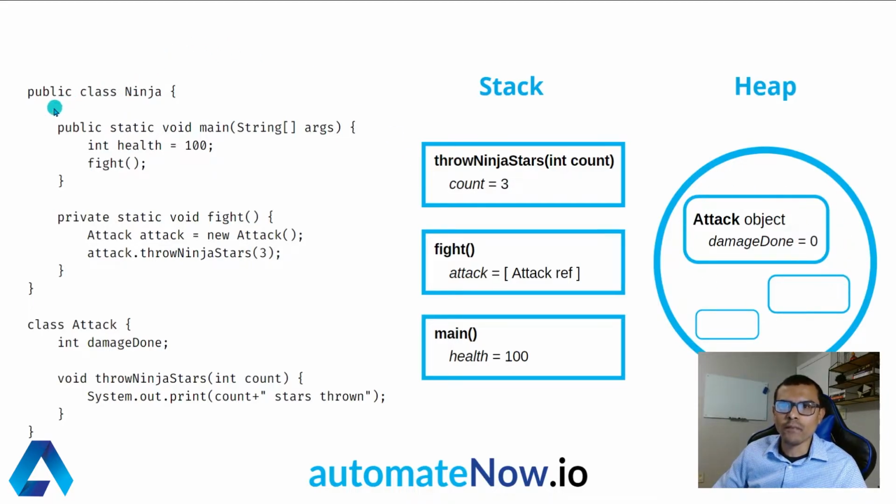And let's have a look at our program. Here we have the Ninja class. We're going to begin with the main method. Every Java program begins with the main method. As you can see, we have a frame for the main method, which will be the first frame right here. And notice that it has health is equal to 100. That is because this main method contains a local variable called health, and it has been set to 100.